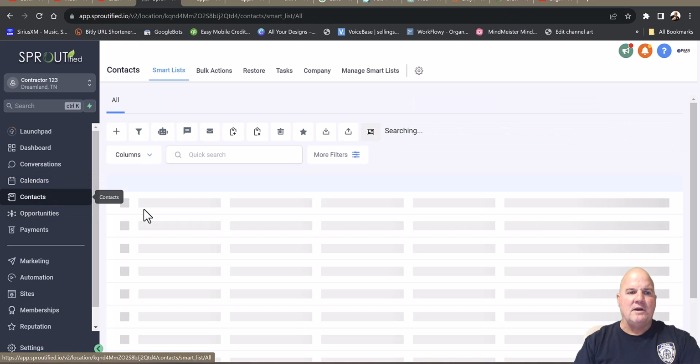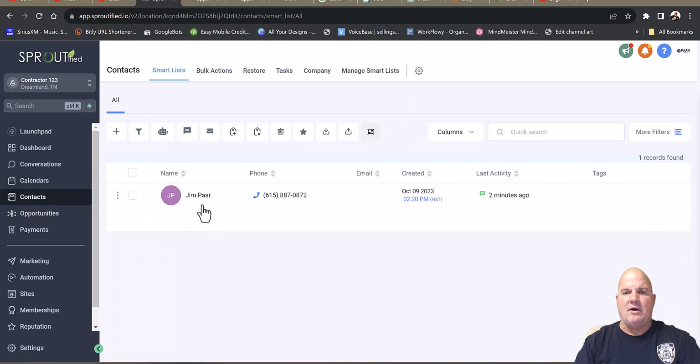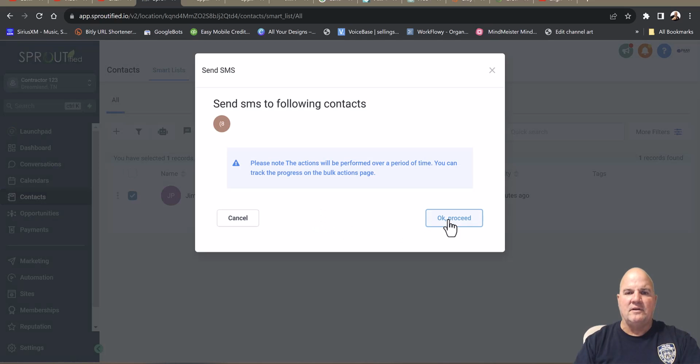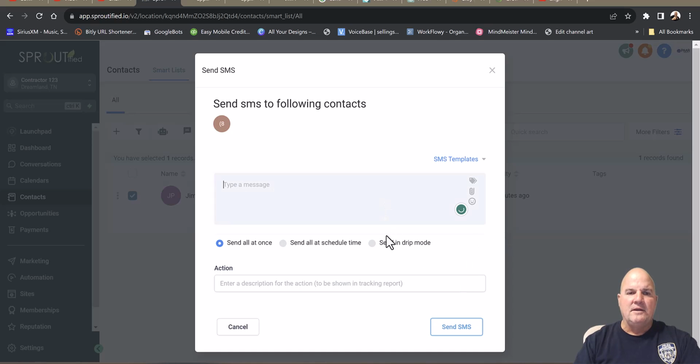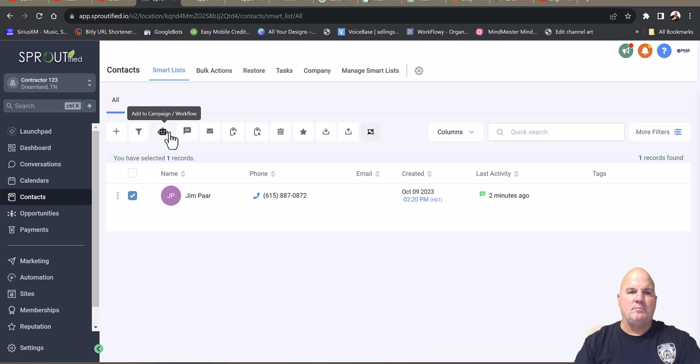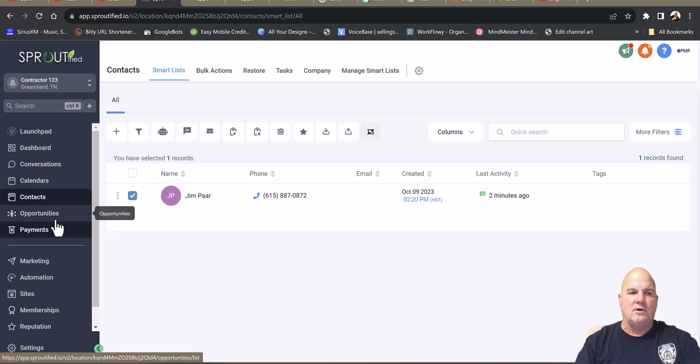So if we go into contacts here, we can see now that this contact came in 2 minutes ago. If we want to respond to this individual via text, we can just click here and just say, okay, proceed, and send that individual a text in a few seconds here. We can put them into a workflow. So if we want to send them into a campaign, we can add a tag as a new client, or we can send a review request if it's a qualified lead and it's already been done.